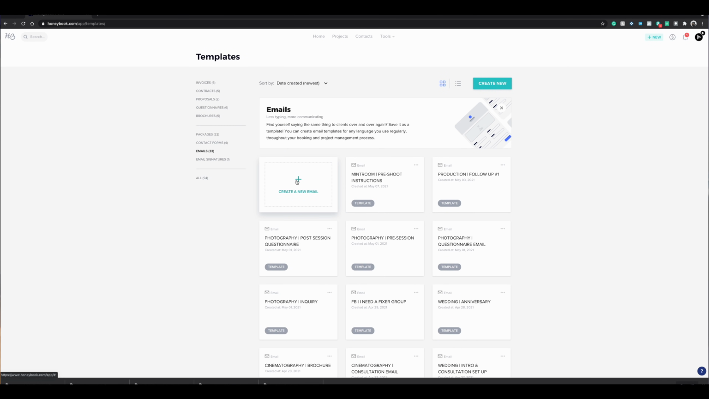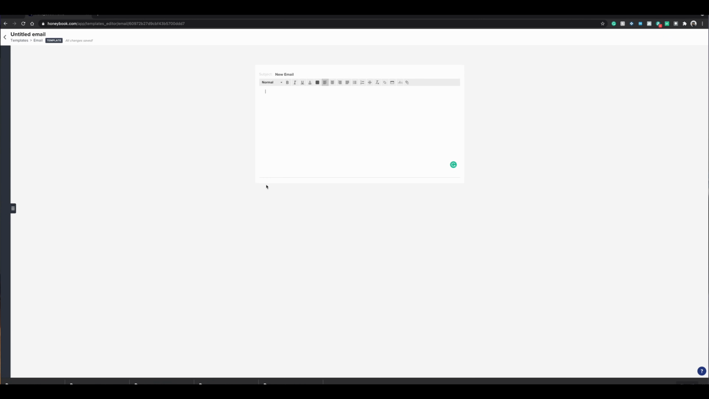So first thing you always want to do is give your template a title. So this time we'll say production follow up. We'll use that and we'll make it the same thing here. We'll call it a follow up.